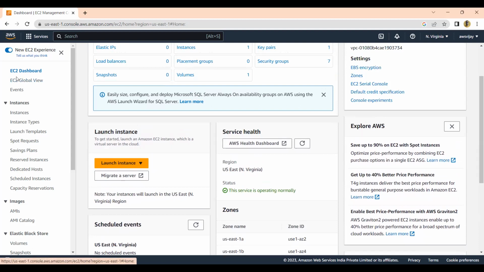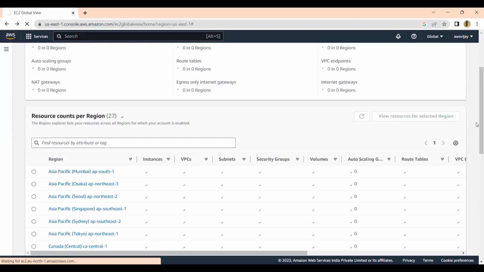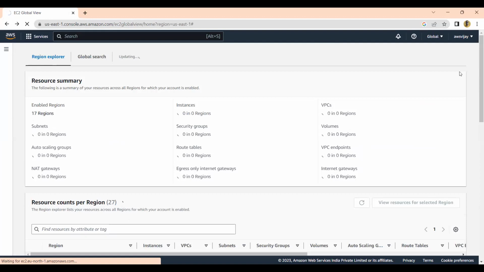If you see here, use the EC2 global view. It will give you all the information from all the regions, so that you will be able to know how many instances, route tables, security groups, VPCs, volumes, and NAT gateways there are. So it gives you the complete information, and even in the resource count, it will give it on a per region basis, right? So it's showing us 27 regions available. It will take some time, because it takes some time to fetch the information.